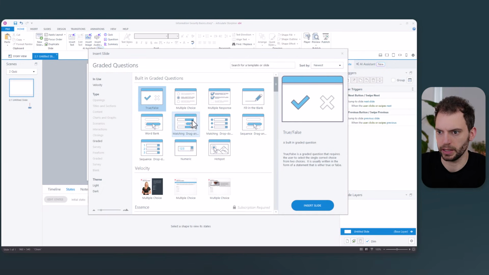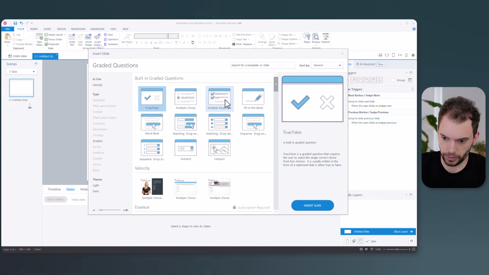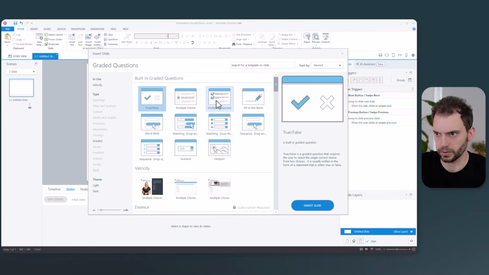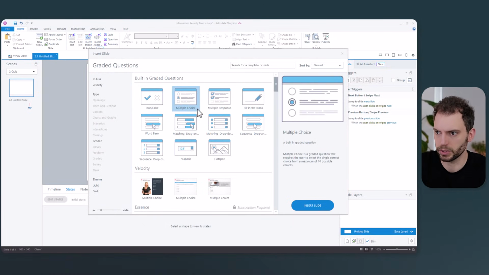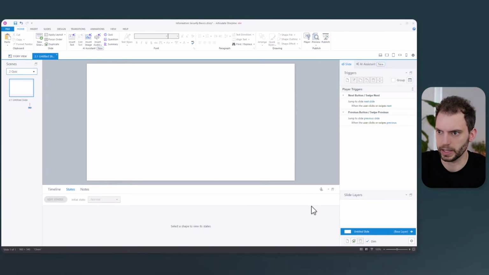And then here we have a range of built-in graded questions, and we will take the built-in multiple choice. And don't get confused here. You might also refer to this as single choice, and to multiple response as multiple choice. Storyline has a bit of a different naming style for these, but if you think about it, it also makes sense. You might just not be used to this. Okay, so let's click on multiple choice and then click on insert slide.